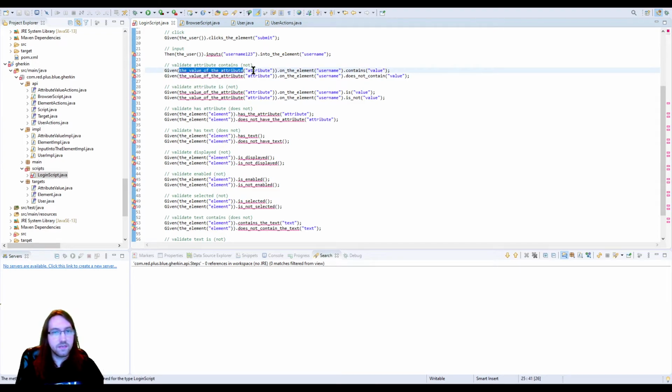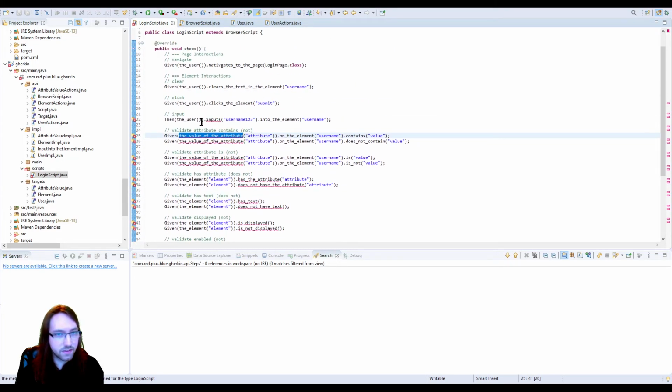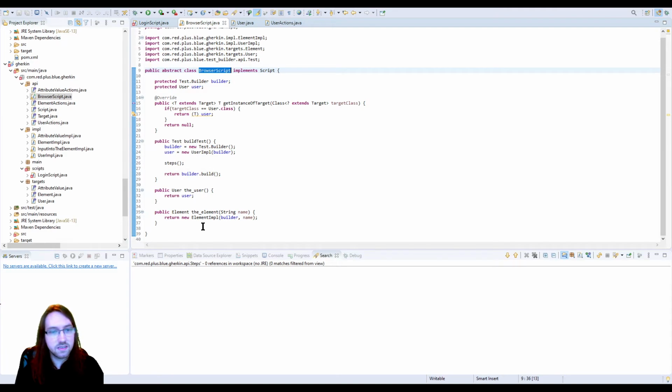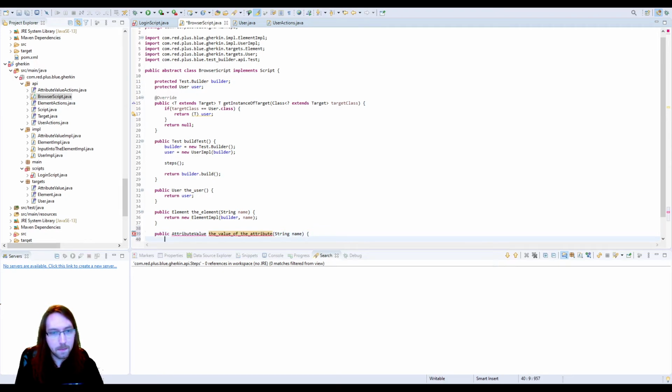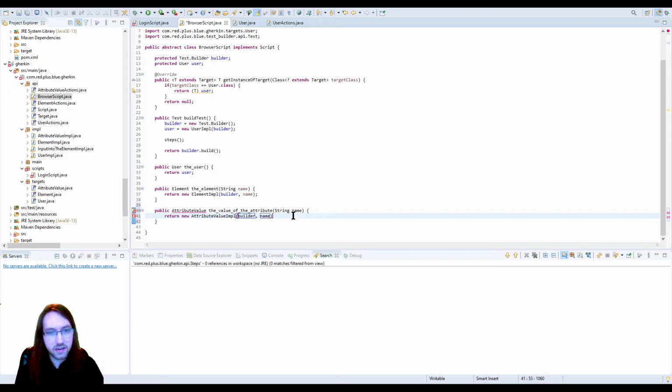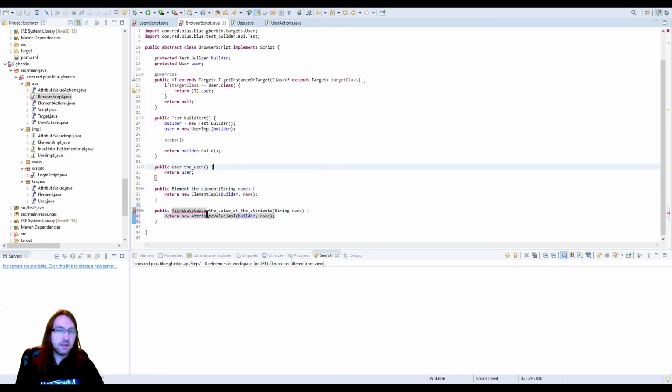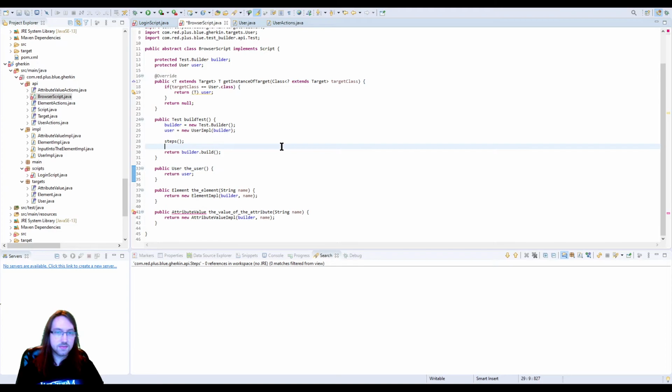So the value of the attribute, that's the only other target. So that's in browser script. So public attribute value, the value of the attribute with string name. We're going to return a new attribute value implementation, that with builder and name. All right. So this, cool.